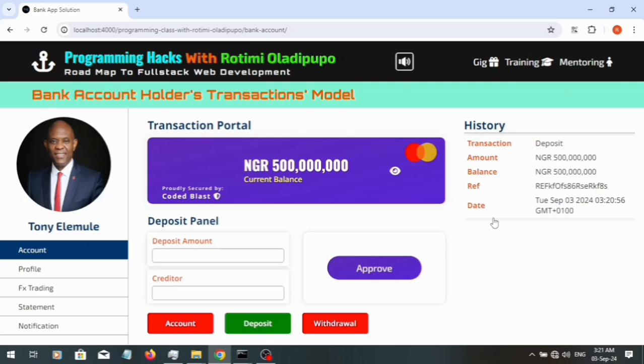So this is a live application. So you can see this transaction type is deposit. The amount is 500 million. The balance is 500 million, and the system is going to generate a unique reference code for this transaction. And the system is also going to generate the time and date of the transaction. So for instance, this transaction is done on Tuesday, September 03, 2024 at 03:20 a.m. That's 20 minutes after 3. If you check my computer system now, you're going to see that this is 3:21 a.m.